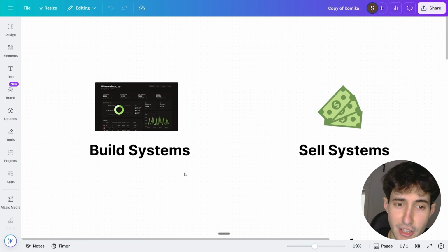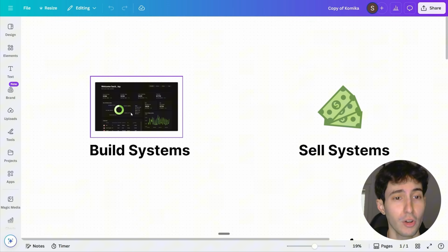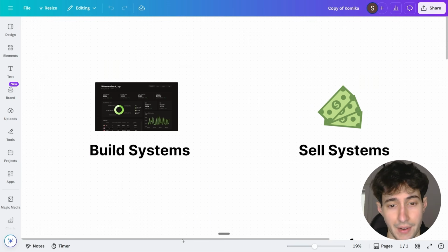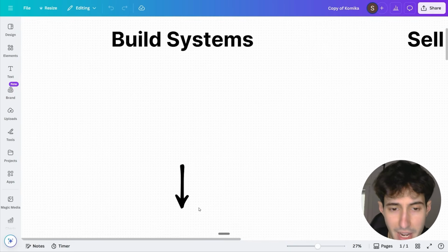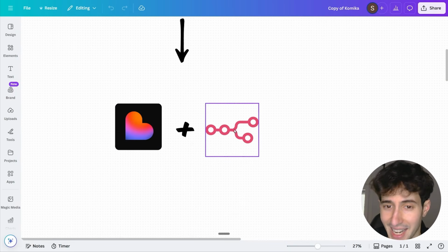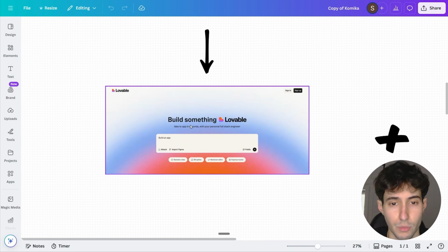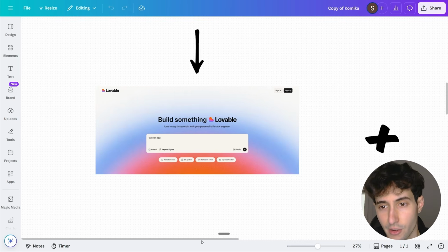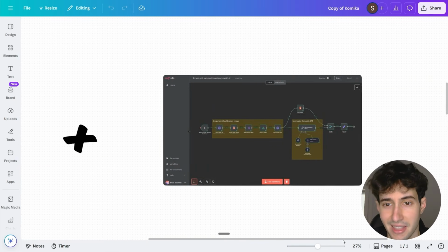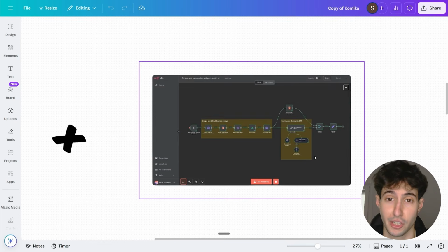So as I said in the intro, in this video I will show you how you can build AI dashboards just like this. Now, how we're going to build them is by using the Lovable plus N8N combo, which means we're going to use Lovable to build a nice looking front-end interface, which is basically going to be our AI dashboard, and then we're also going to use N8N in the backend in order for our dashboard to actually be functioning and being able to perform different tasks.